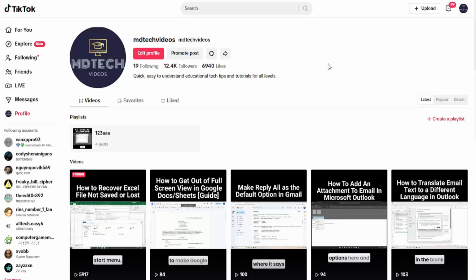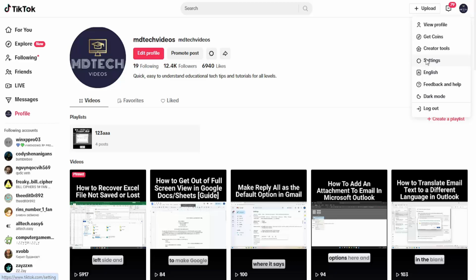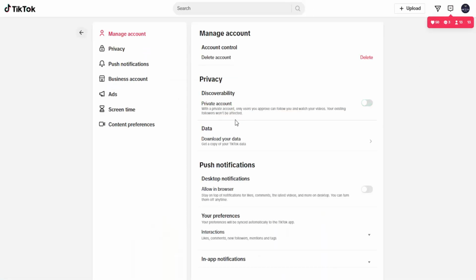So all you have to do is select your user icon in the top right and then select settings. Now you want to go underneath where it says privacy, discoverability, private account. With a private account, only users you approve can follow you and watch your videos. Your existing followers won't be affected. You can just toggle that to the on position by turning that on.